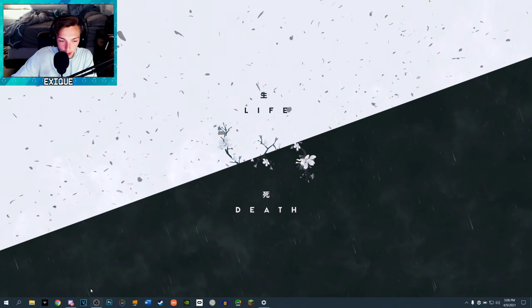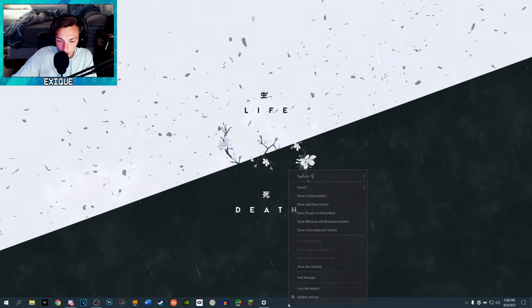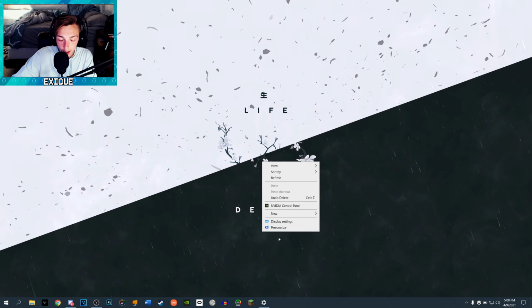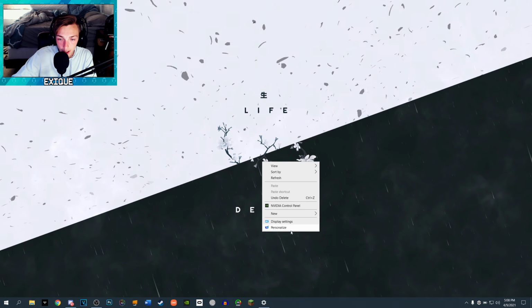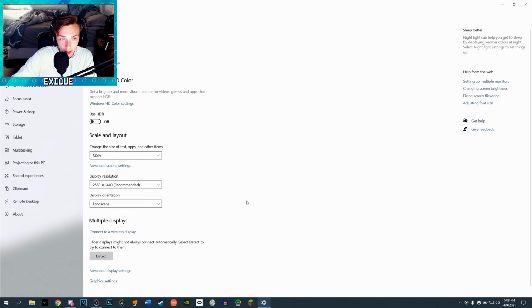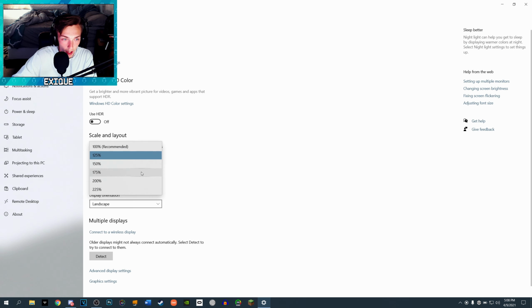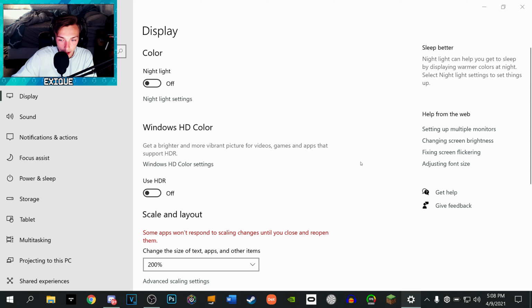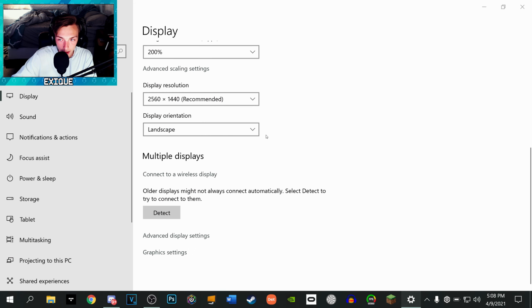The way that I got these applications to show a larger size was you right click anywhere on the home screen and click display settings, change the size of text, apps, and other items. That's going to change the size of everything. So all of this will be bigger, all of this will be bigger, but it will also boost the size of this. So for example, if I change this to 200, now it's massive.